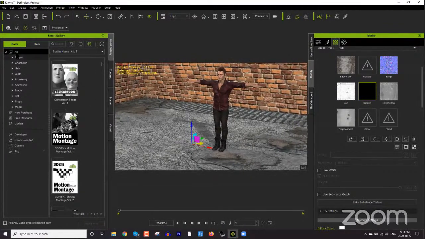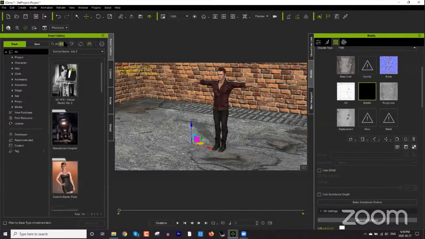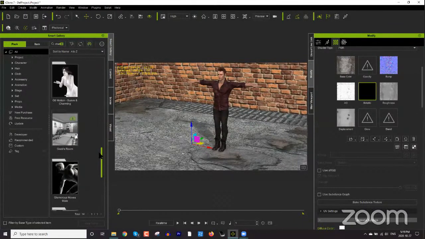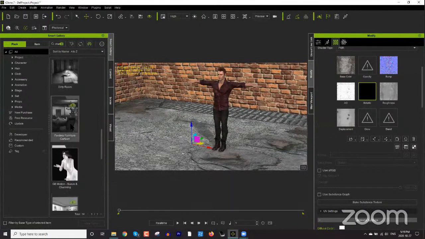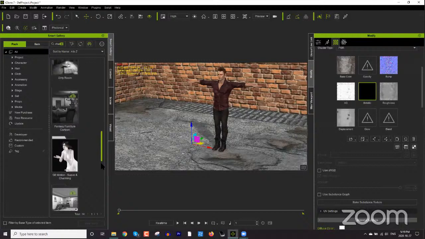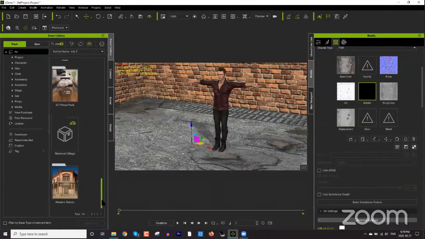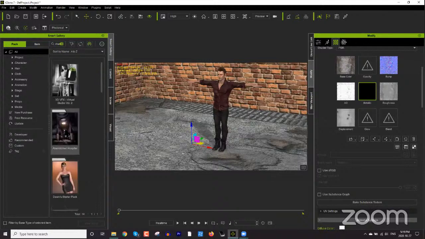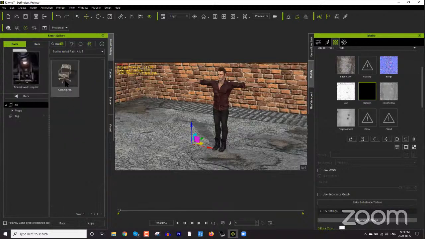I can just go up here to my all section and type in chair in my search field here. And it's going to show me all of the packs that I have that include chairs. You can see some of them are grayed out, which means I haven't even installed them yet. I own them, but I haven't installed them. So I'm going to use this one from this abandoned hospital. This is a really cool pack. And you can see there's my chair. So it's very easy to find stuff from different content packs.